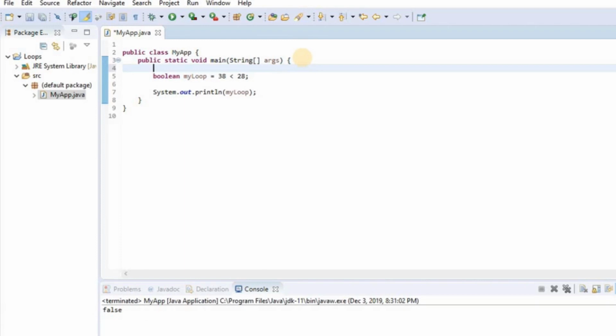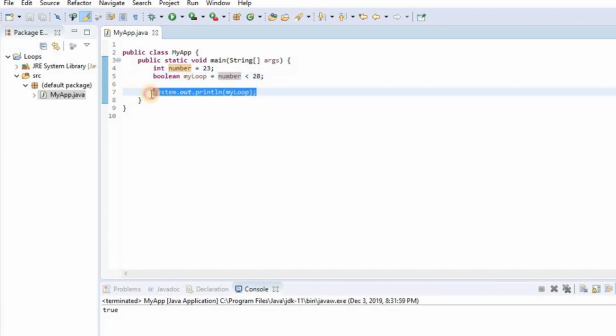We can also use an integer variable in here. So I'm going to compare our new variable with 28. I'm going to write here number, and this will also output true, because as you can see, number 23 is less than 28. So we can use a boolean type to create and control a loop.